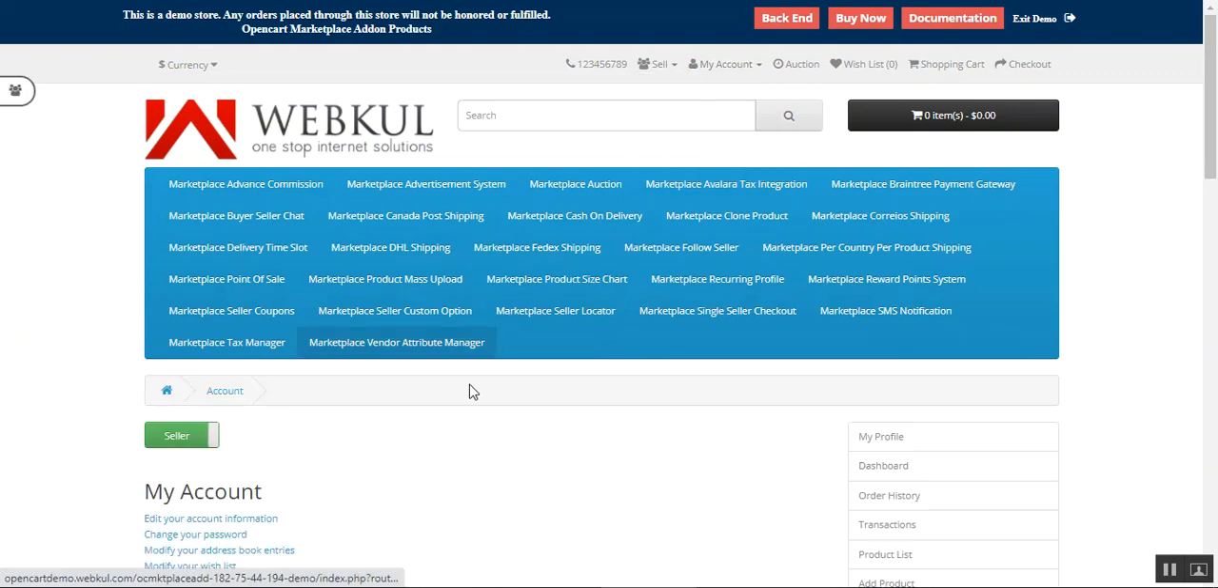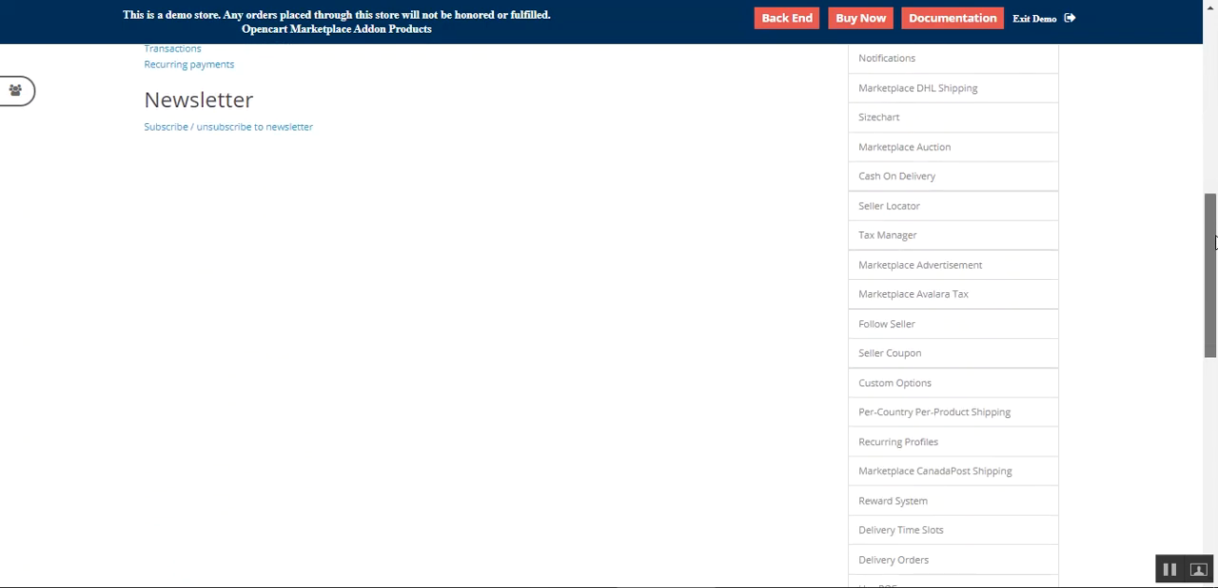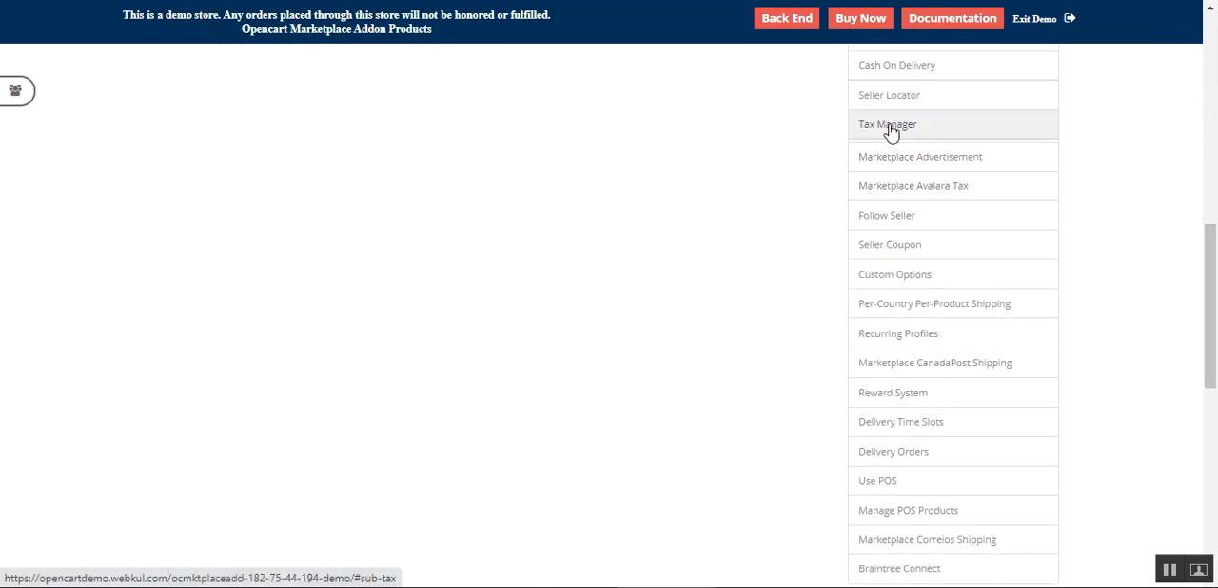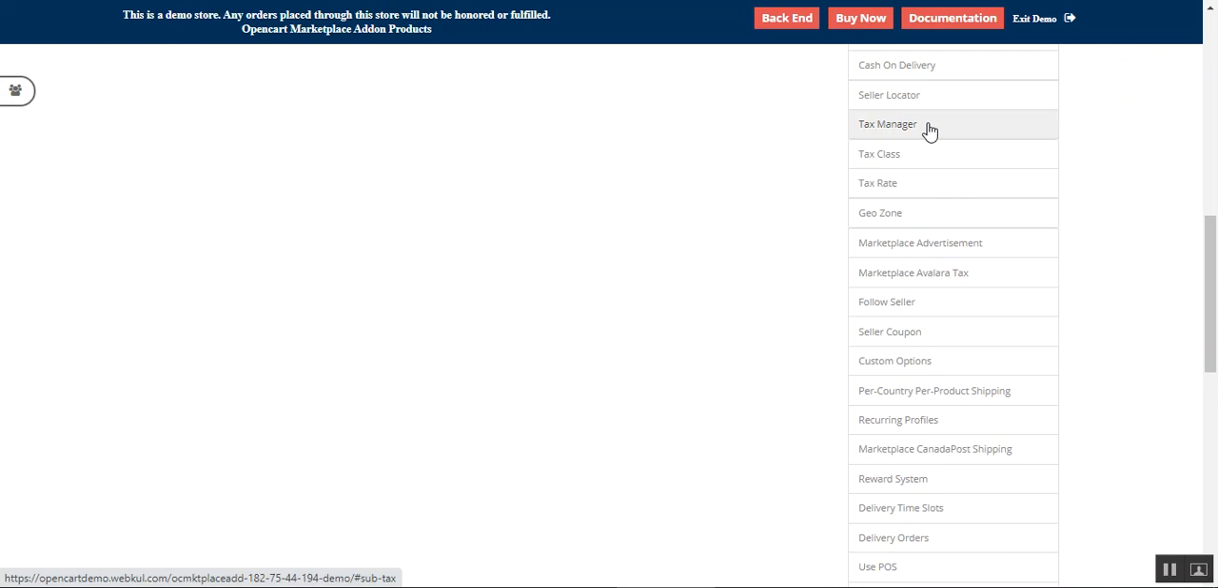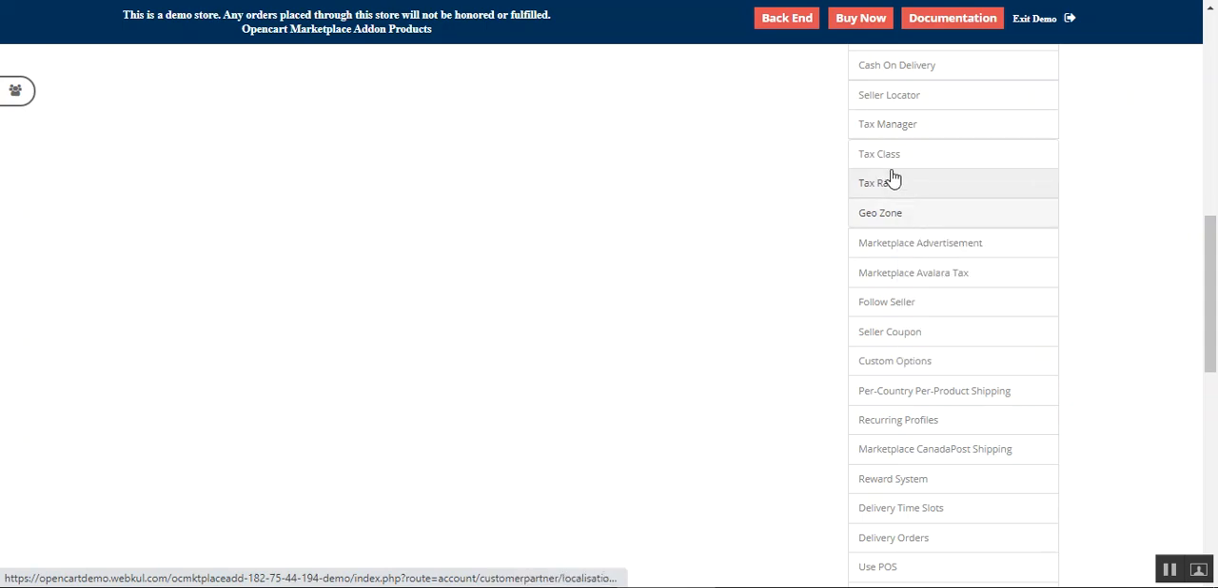I'll navigate to my account, and here on the right hand side I have the marketplace account options for the vendor, and here you have the tax manager. After the successful installation of this plugin, once it has been enabled by the marketplace admin, the vendors will have the tax manager under their own account panel, and here they'll be able to manage the classes, rates, and zones. We'll go through each of them one by one. First of all, let's go to the geo zone, then we'll go to the rate, and lastly the classes.